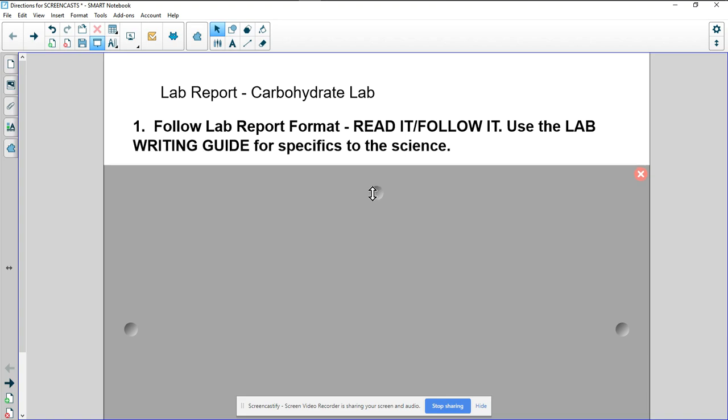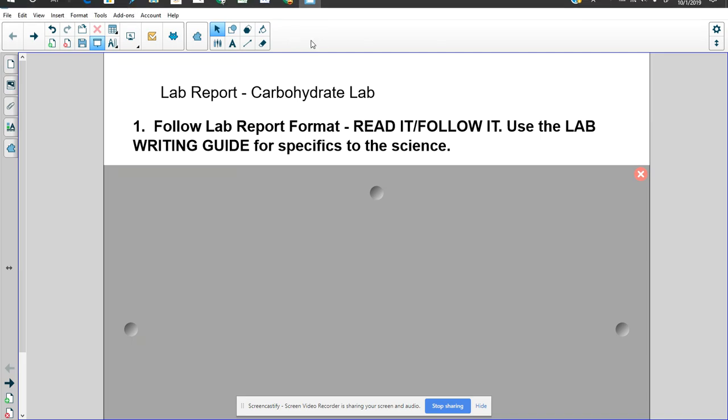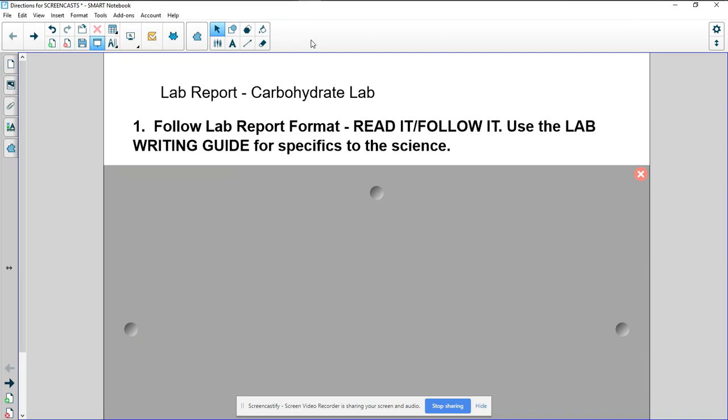Let's go over a few of the specificities here. All right, so if we talk about the carbohydrate lab, there are two things here. There is format and there is content. Format for all 18 of you is the same. Content into the lab is going to be different.